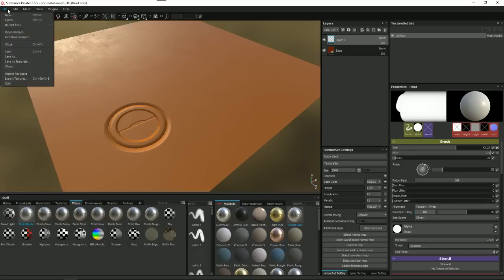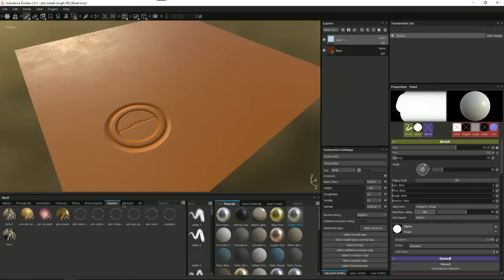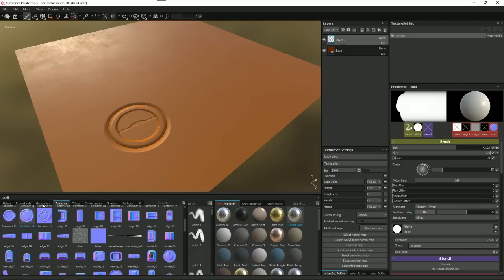So one of the things is, if you came over here you could say import resource, and you could import a substance or a texture or whatever. And when you do that, let's say I import a texture, it's going to show up in every one of these tabs if I just import a resource. And you don't want that.